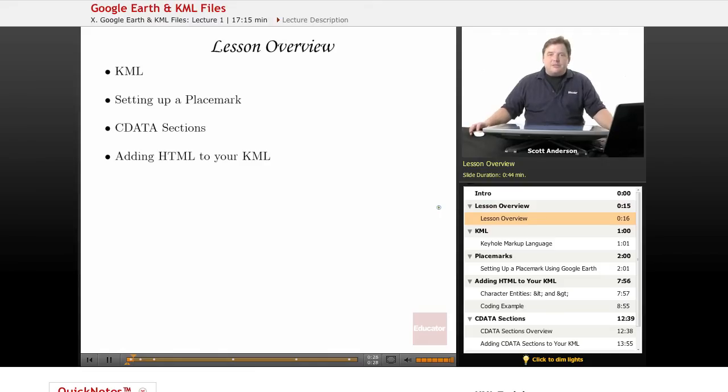We're going to take a look at how we set up a place mark and how we can edit our KML. We're going to use an XML feature called CDATA sections to allow us to include other information. And we're going to see how we can use these to add HTML to your KML to create richer place marks and other features. Setting up a place mark in Google involves the creation of a file in KML, and you can manipulate that directly in text, and that allows you to add the markup.